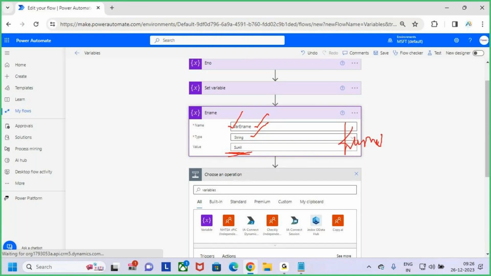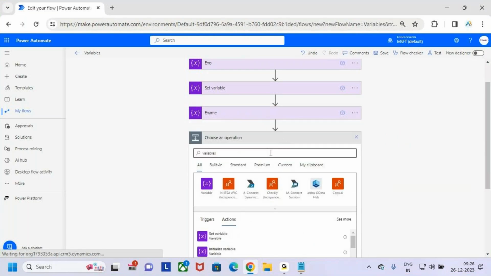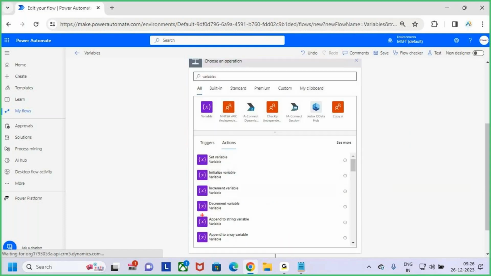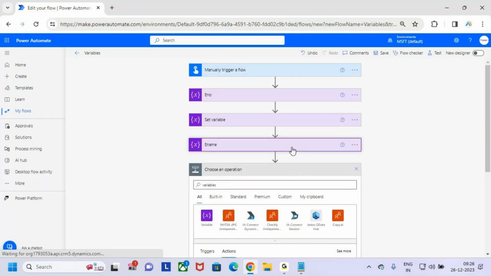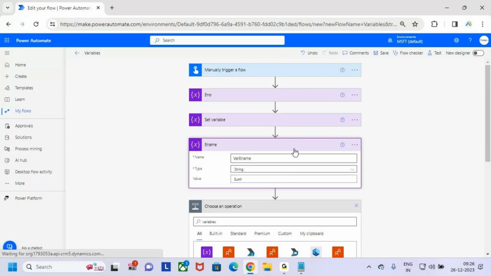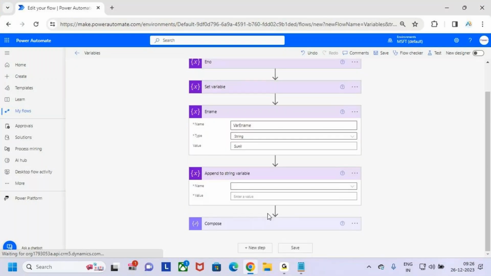So here only you can mention it, but our agenda here is to explain that there is another type of variable called append to a string. What is the use of this append to a string variable? It means if there is any variable with string data type, and you want to add another string to that variable, you can go and use this append to a string, guys. Now see, what variable am I going to use here? Append to a string.